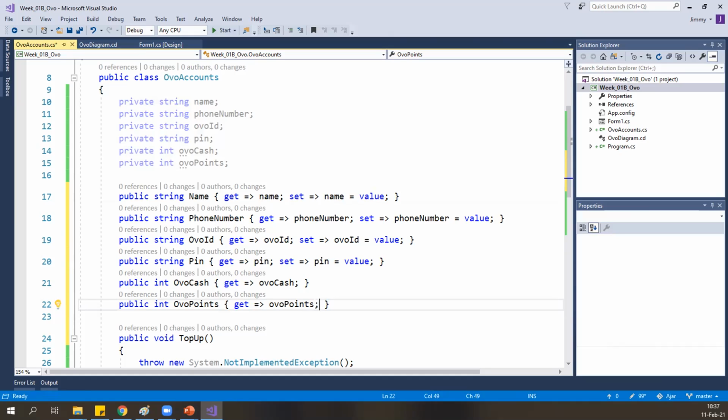Now, the other thing: what should not be accessed from outside? It can be set but not read. The PIN. Correct. So for PIN, we remove the get. The user can set, but the user cannot read. Okay, good. That's on slide 24.